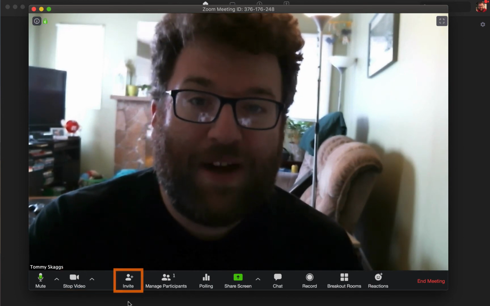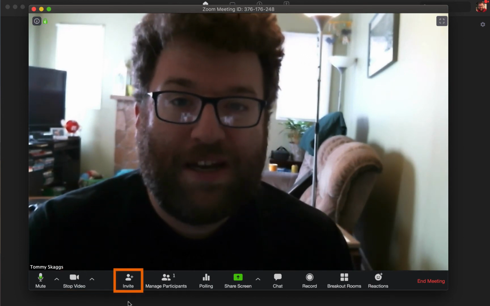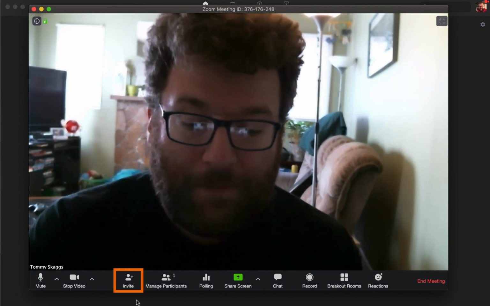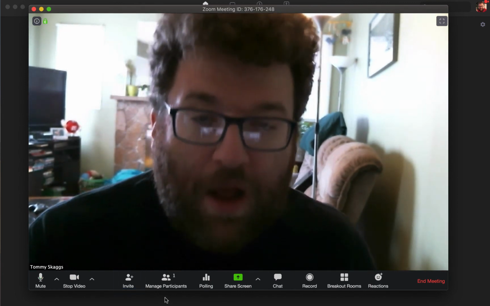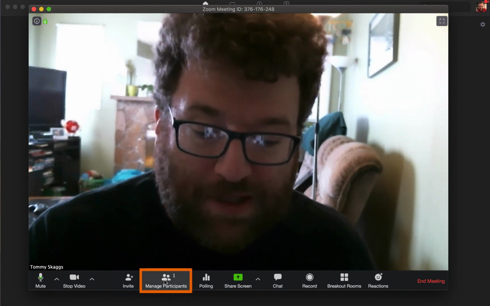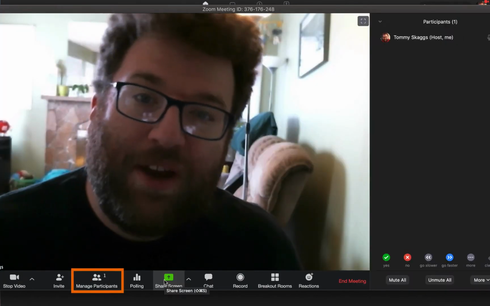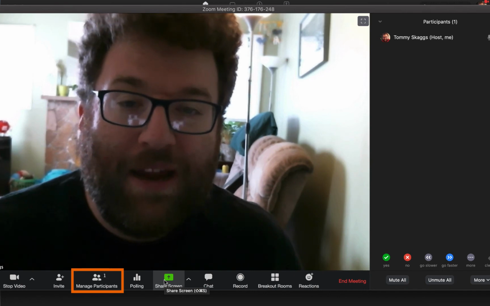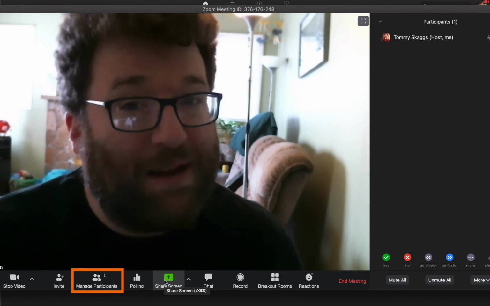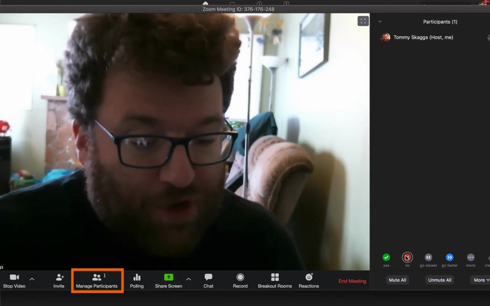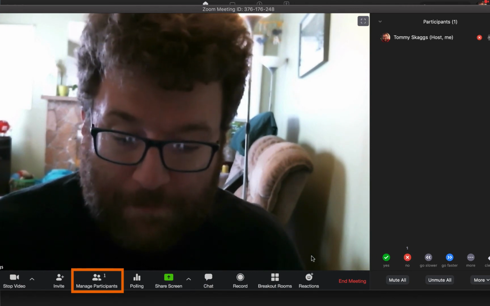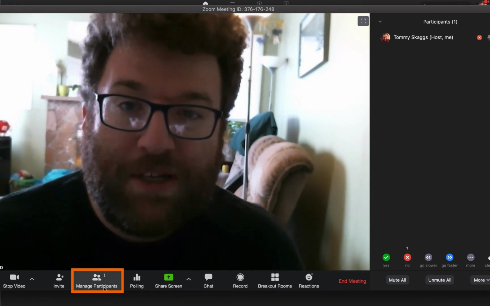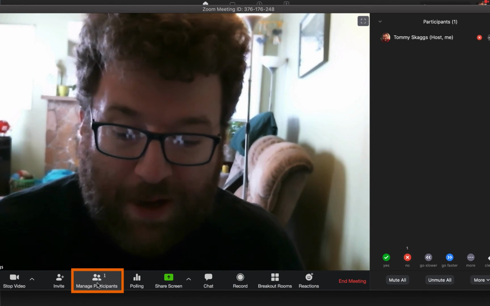Next is Invite. This will allow you to invite additional participants on the fly. The next tool is Manage Participants. Clicking this button will activate a window to the right that will display all of the people that are currently in the meeting. In this window, you can do things like muting people or do nonverbal reactions. To close the Manage Participants screen, click Manage Participants button once again.